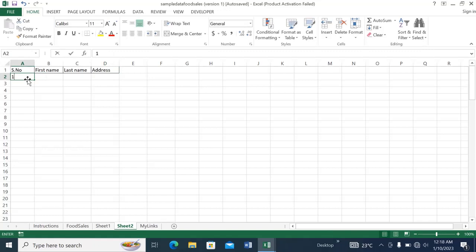Now I'm going to write some serial number like 1 2 3 4. You can see border. If you delete some value from that border, the border will be auto deleted. You can see there is no border now. So this is how you can create automatic border in an Excel file.